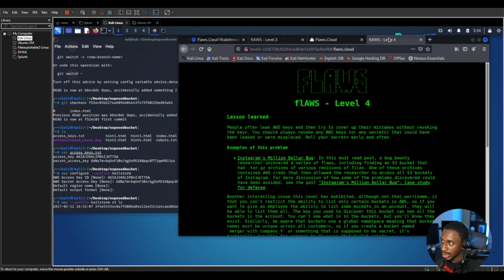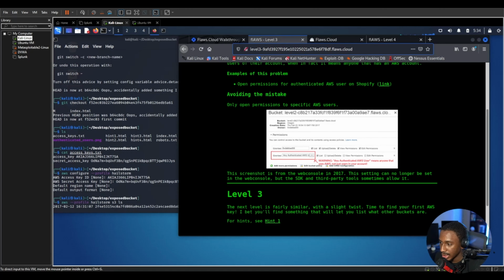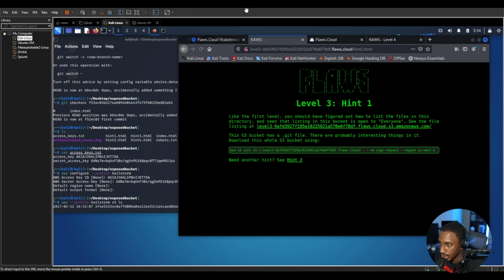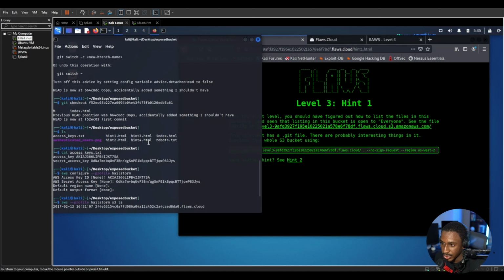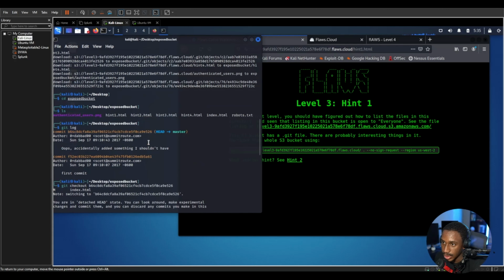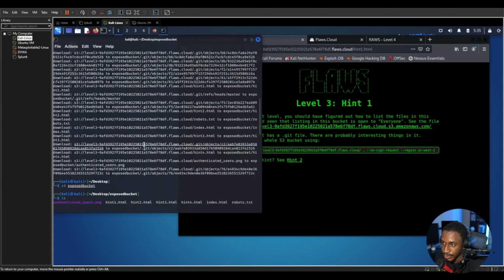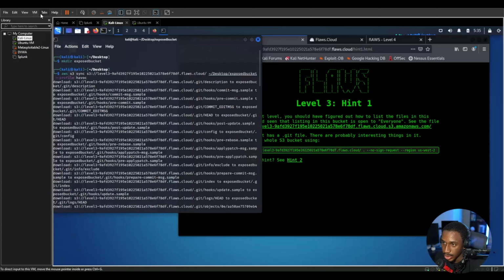So let's look at what they had in store for us with the hints. Hint 1, what do we see here? We were able to get the content of the bucket. We used the AWS S3 sync command right here, and that helped us bring the content of the exposed bucket to our local directory on our desktop.